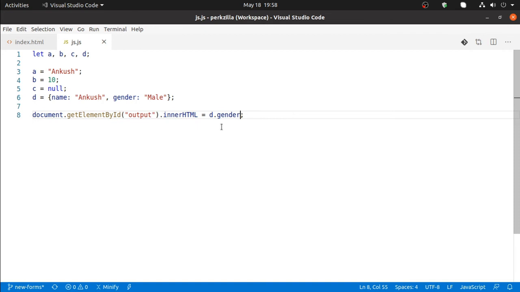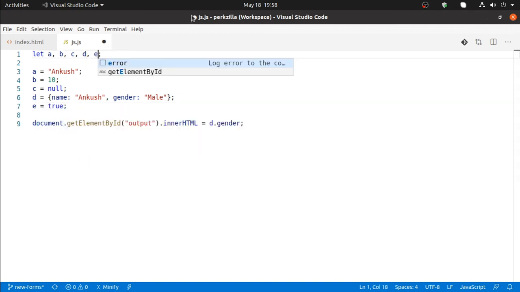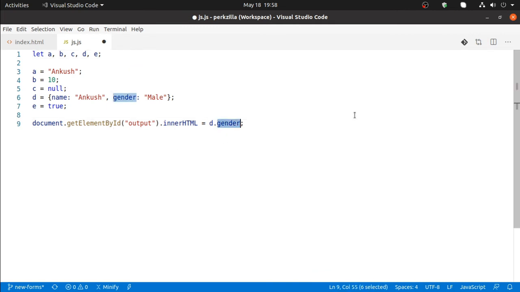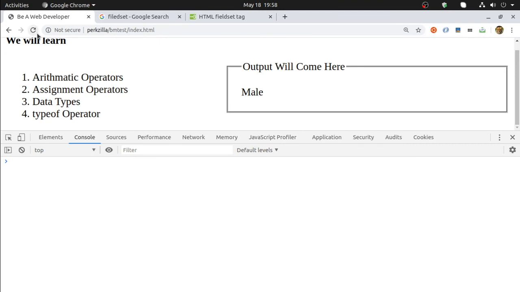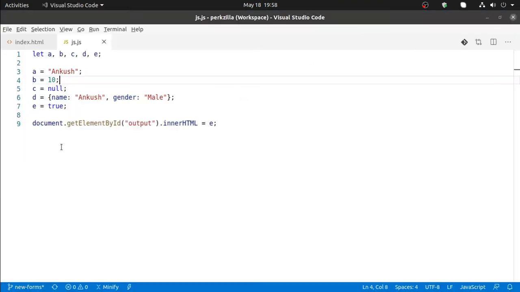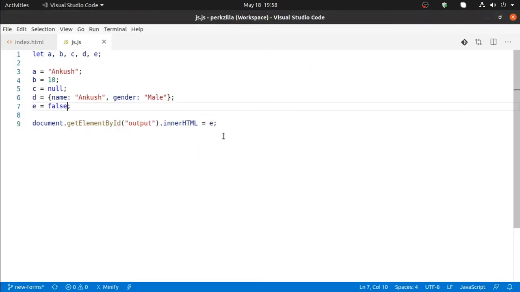Okay, one more thing I would like to tell you. Let's say I'm taking one more variable here, true, and this is E, and I want to display here E. Let's refresh the page. What will happen? True, because the value of E is true, and this is false. But how about if you want to know the data type of these things? There is a very simple thing. There is one type of operator.